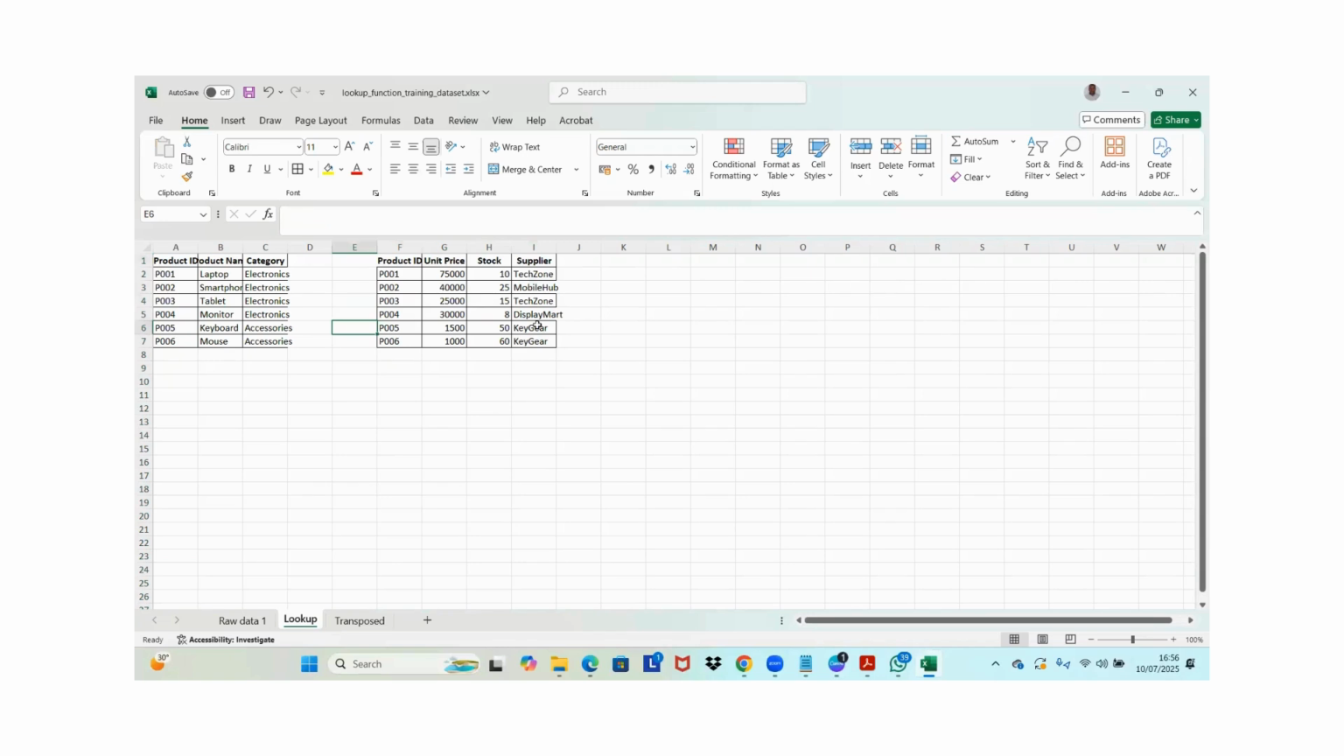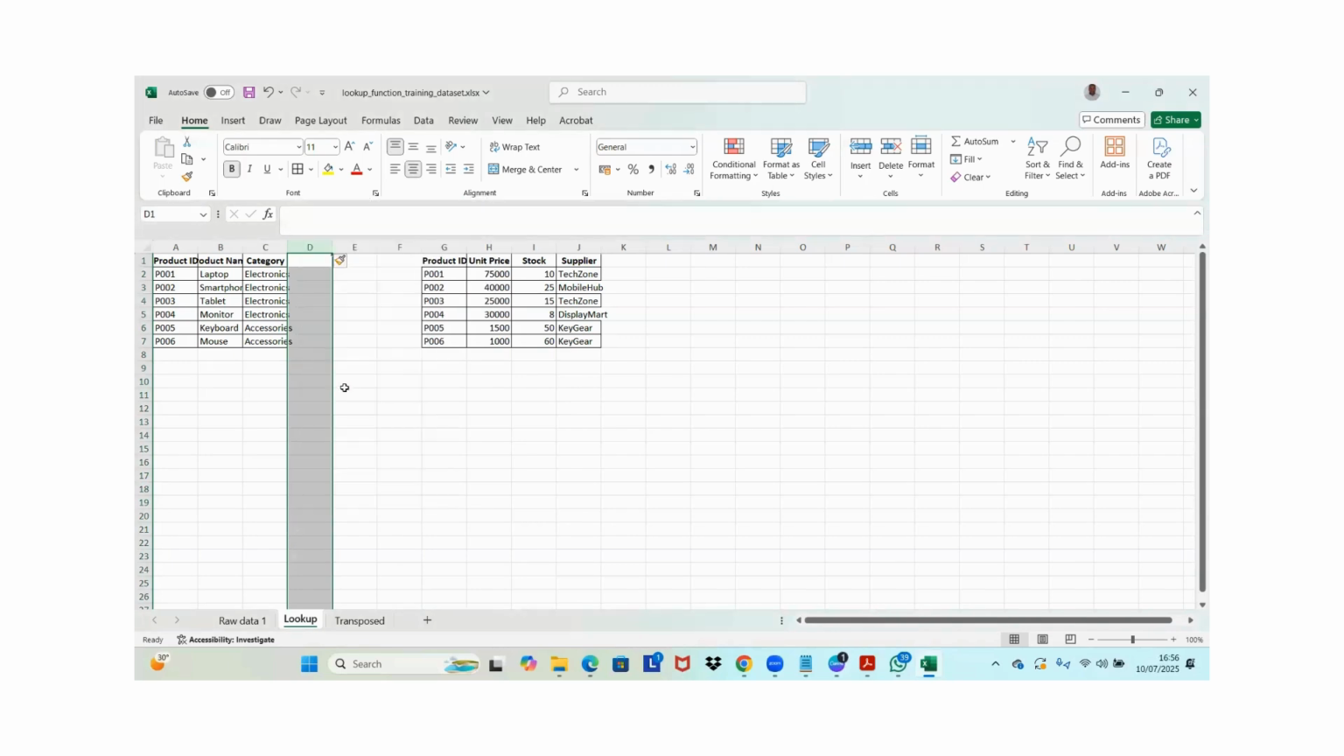Now, I've done the formatting and everything. Now, look, both tables have product ID, but the columns are different. This one already had unit price, stock, and supplier. This one had product ID and product. Now, imagine in this table, I want to find out what is the unit price of Nino. So I'll just come here and put unit price. So I want to add unit price here, but I don't have it.